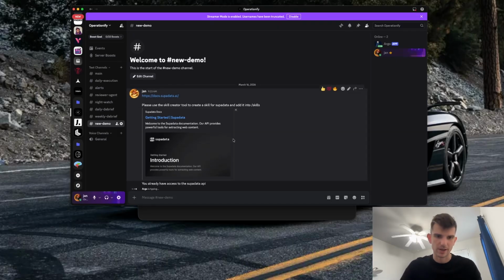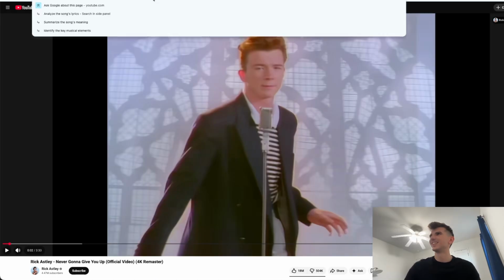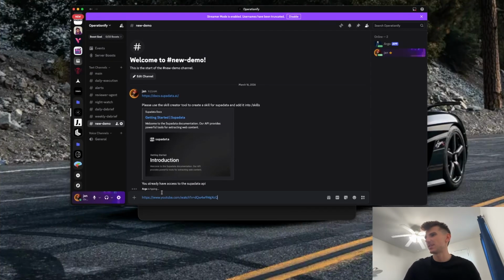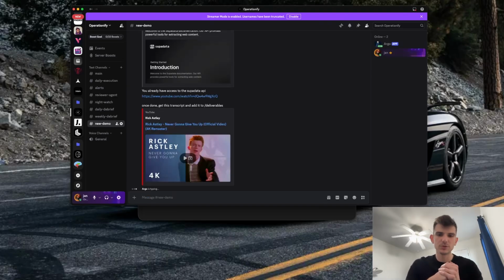And I just mentioned you have access already to the Superdata API. We're just going to get the quick transcript of Rickroll. We're going to paste it. If you don't have a deliverables folder, I also recommend this for your agent setup, because then there's always a single source of truth where your AI can just drop things it's doing, right? So I already have a deliverables folder. I told it once done and get a transcript of this video. We're just going to wait for that.